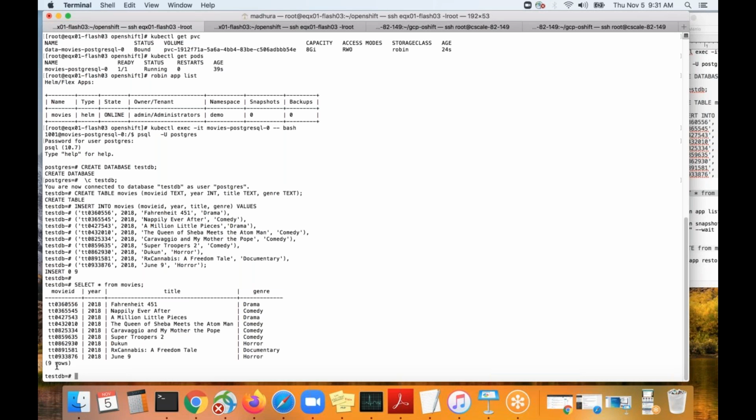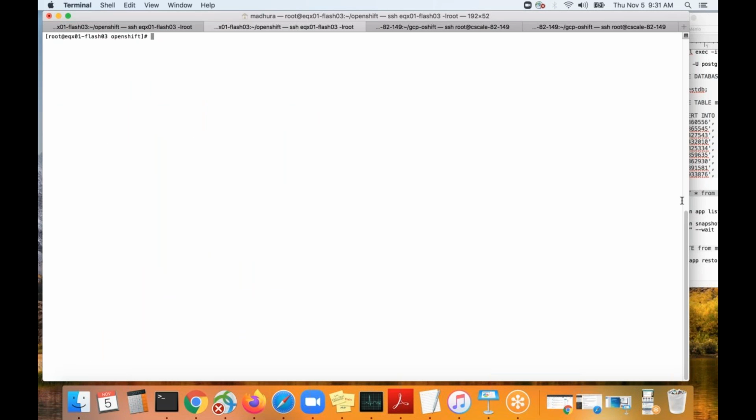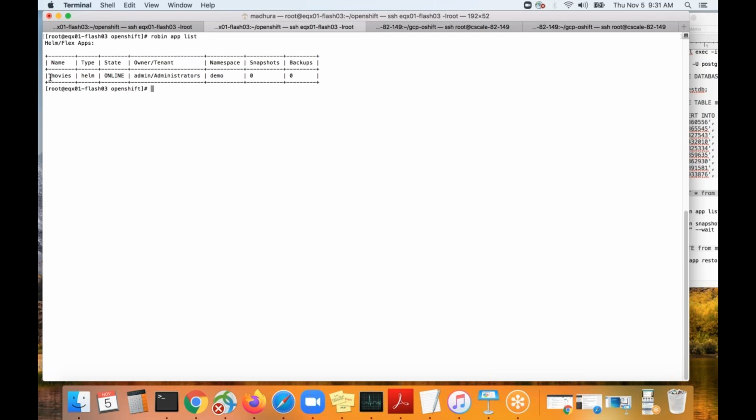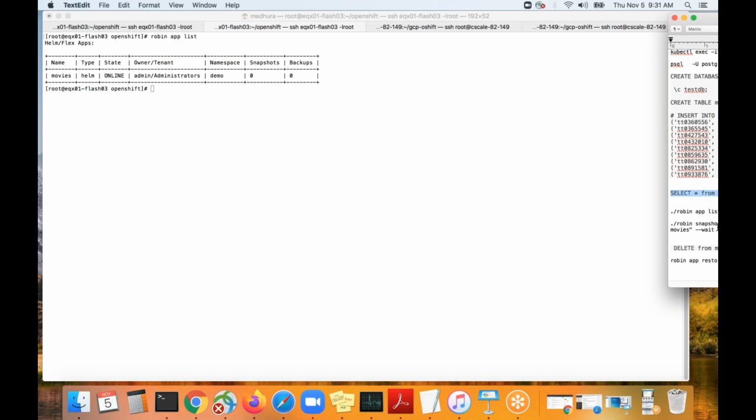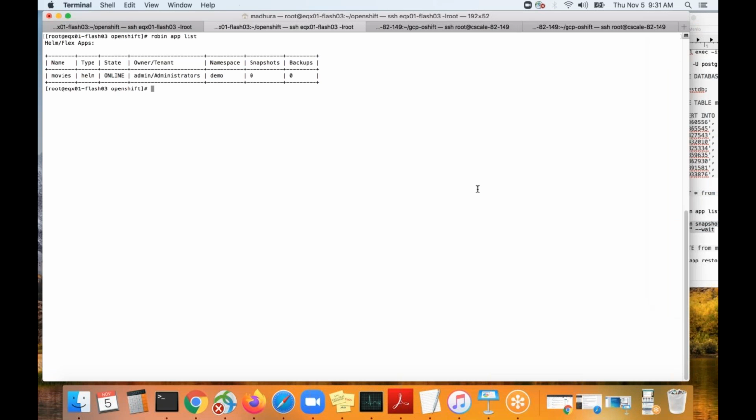So at this point, when we have 9 records, let's create a snapshot from that database. So we see robin app list, and we see that there is an app called movies, and let's create a snapshot out of that. To create a snapshot, all we have to do is tell Robin create snapshot, name of the app, whatever snapshot name we have to give. For convenience, I've given snap-9-movies because we have added 9 records in the database.